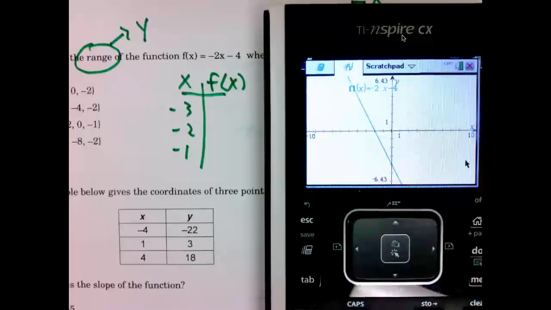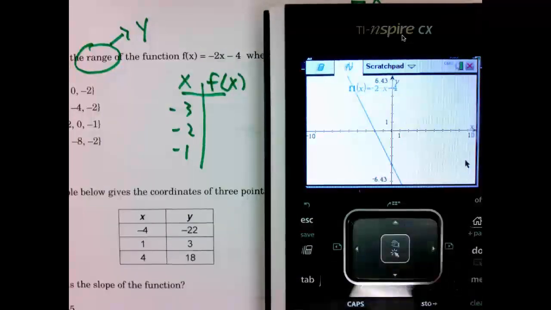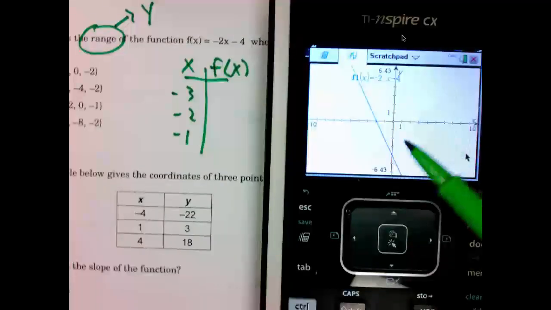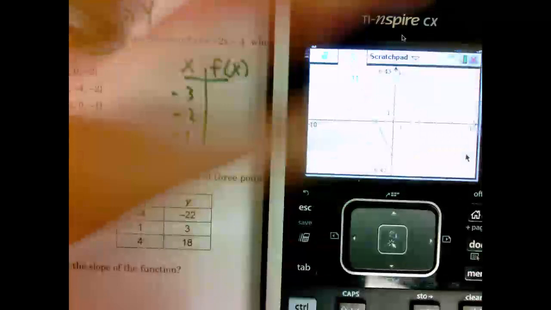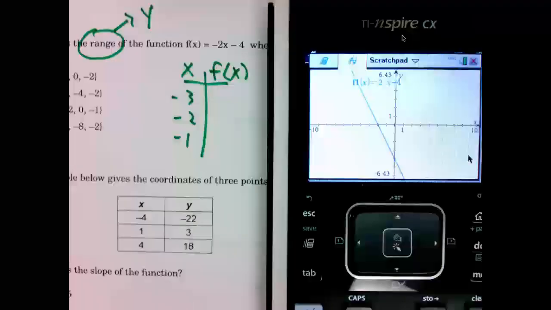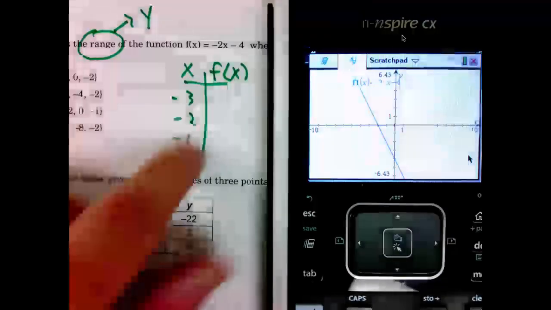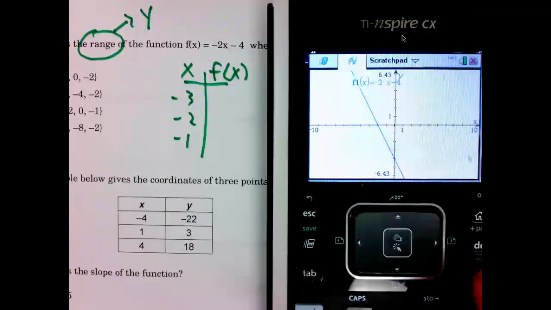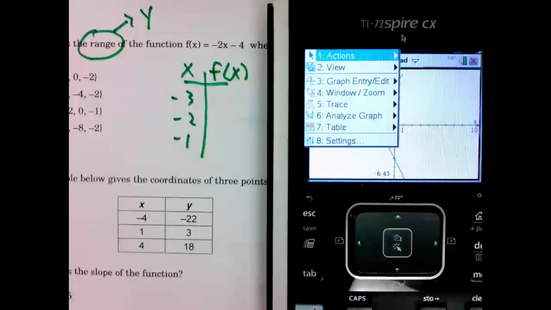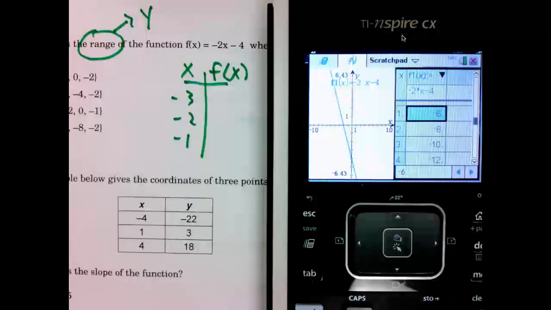You see that the line has some similarities. It's moving down as well. The slope is still negative, but the y-intercept now is negative 4. And you can see negative 1, negative 2, negative 3, negative 4. That's where the line crosses the x-axis. Alright, so now all we need are some table values. When these are the x's, what are the f of x's? Menu, 7 is table, split screen table, and here we are.